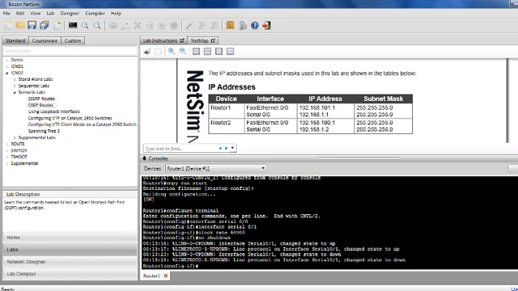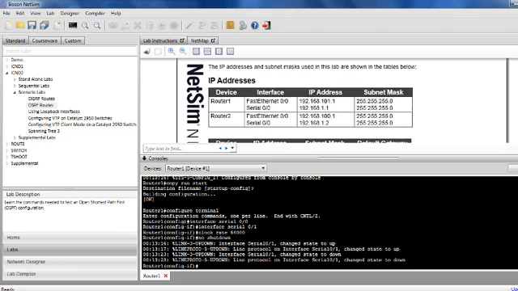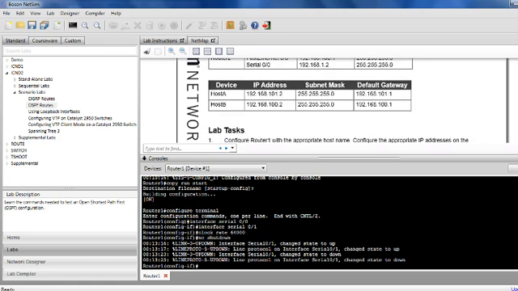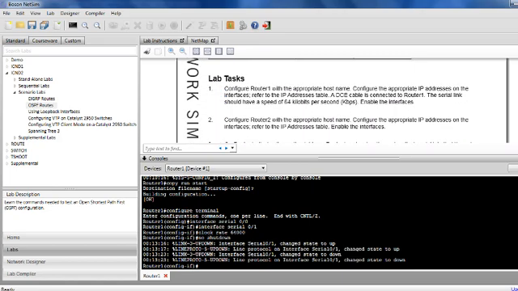Configure router 1 with appropriate host name. I did that. Configure the IP addresses on the interfaces, referring to the IP address table. I did that. The DCE is connected to router 1, meaning the clock rate should be on the DCE side. Set the clock rate. The serial link should have a speed of 64,000 bits per second. Enable the interfaces. I did that.